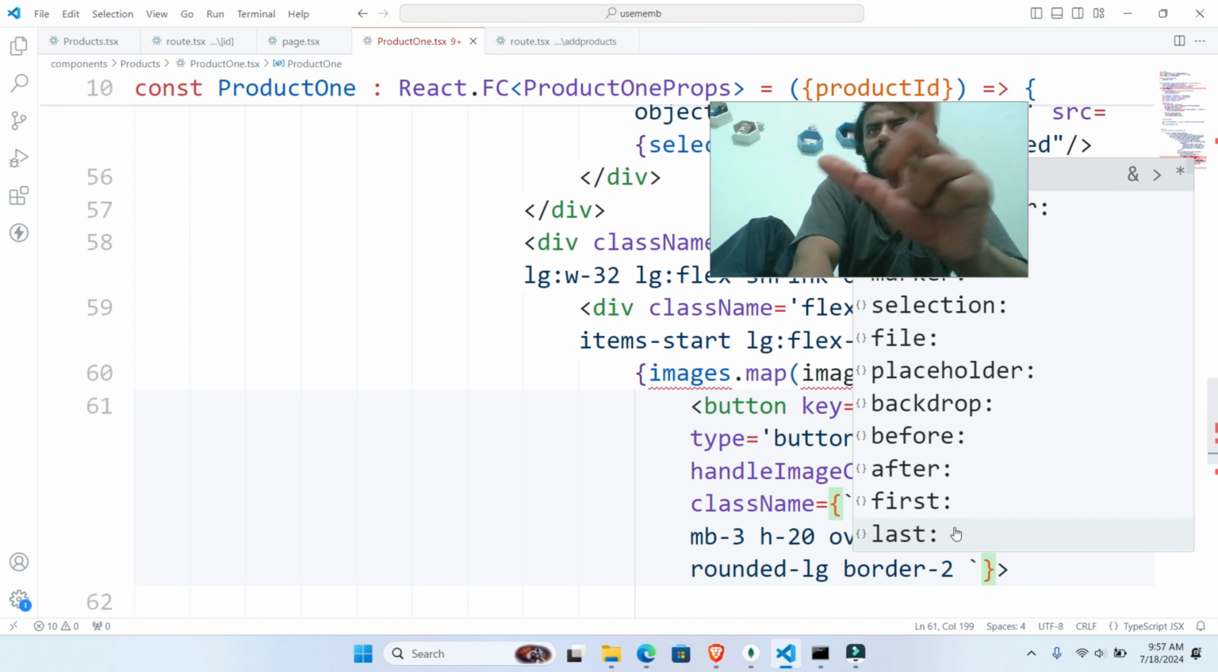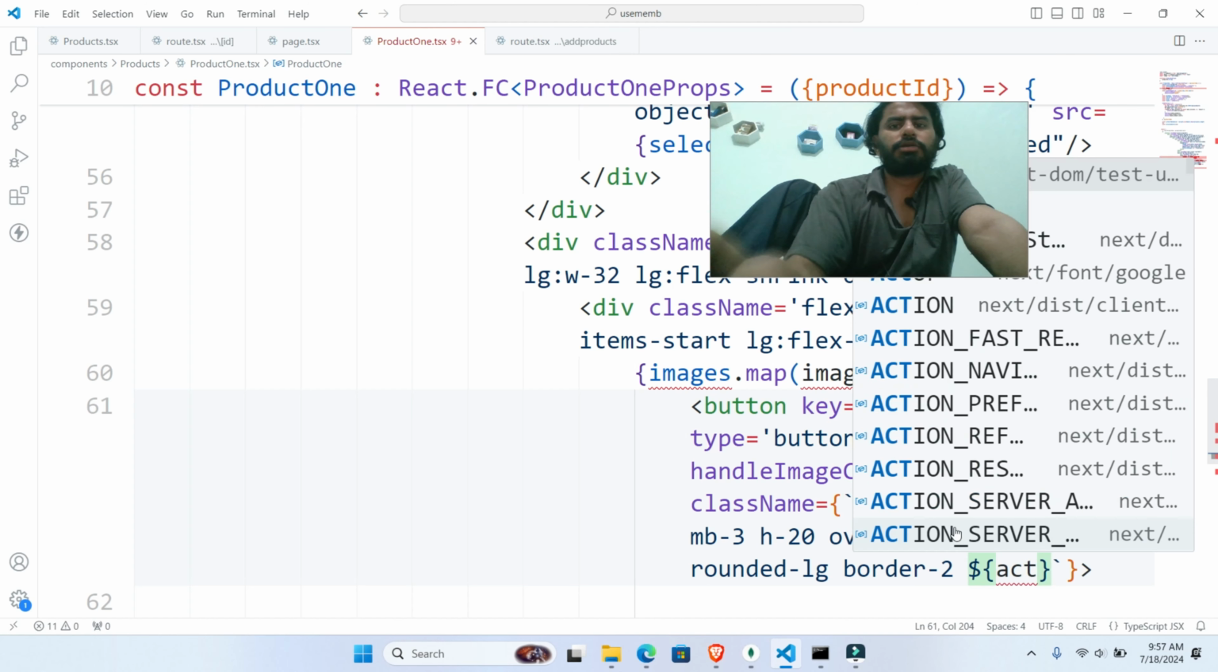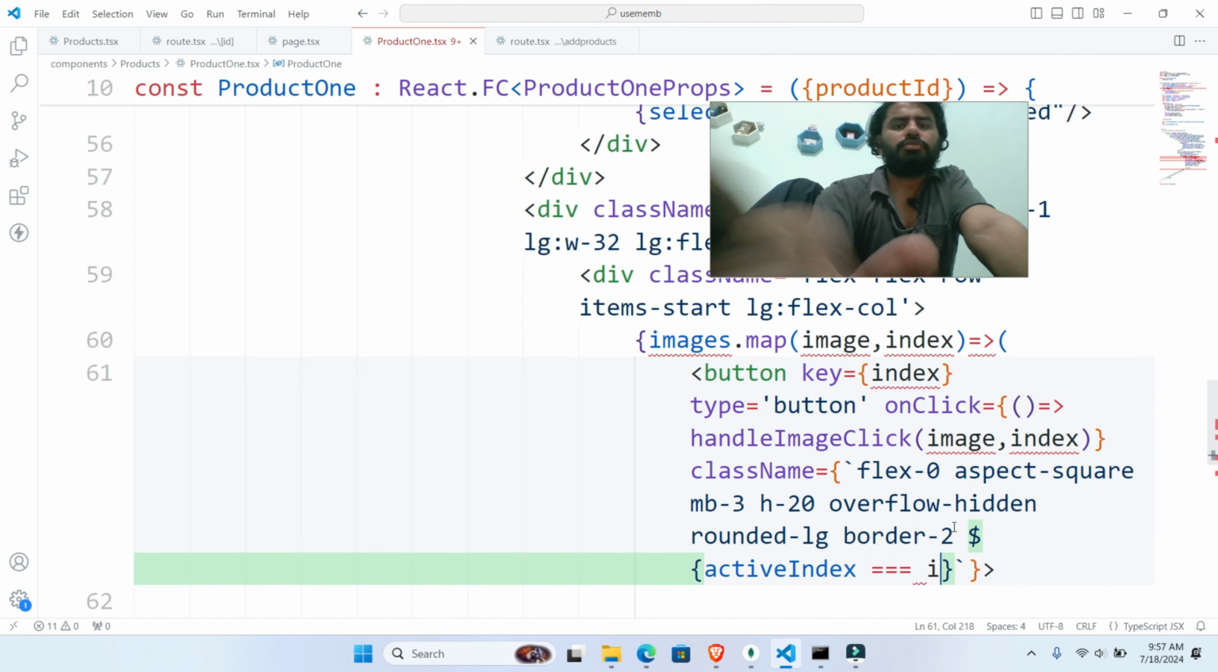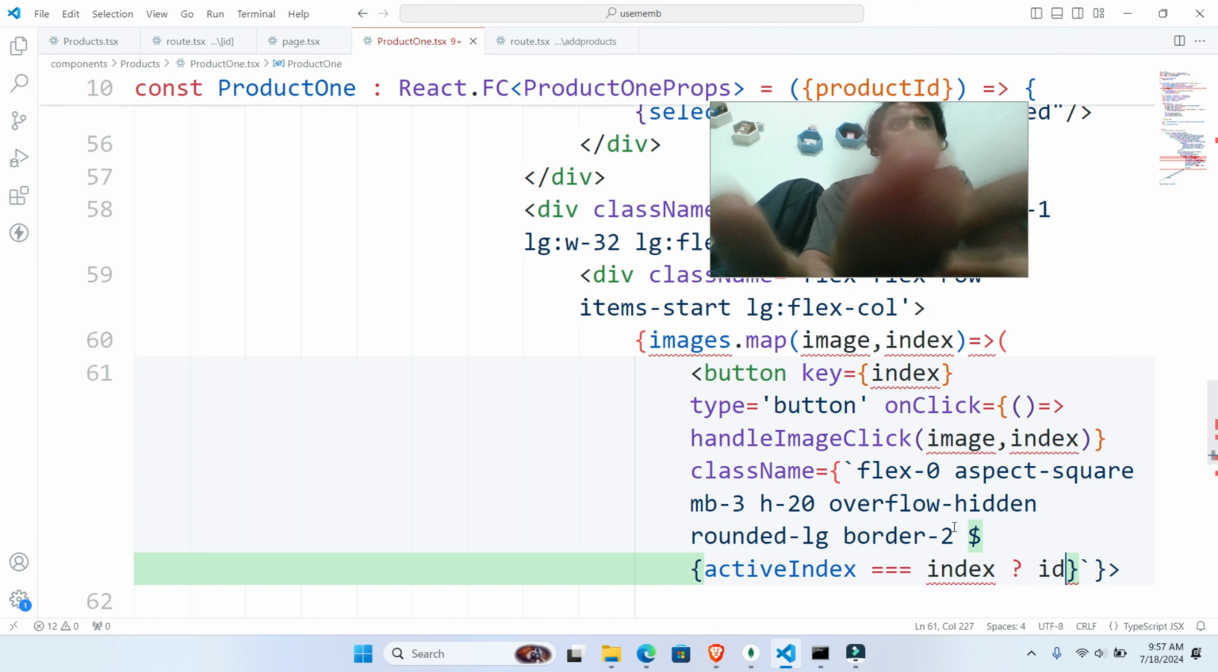Now I have an active index. Whatever I'm selecting, that is being active. I have activeIndex triple equal to index. Basically, triple equal to is for type checking as well.